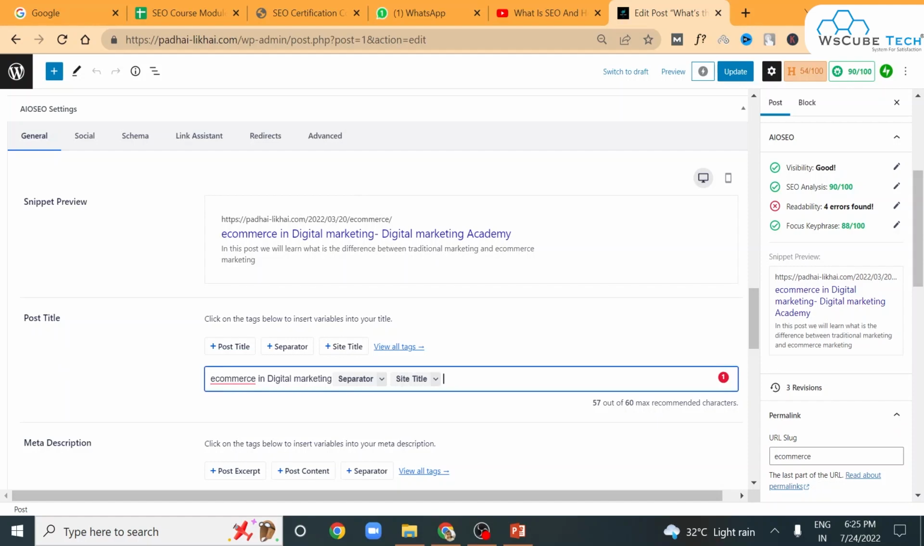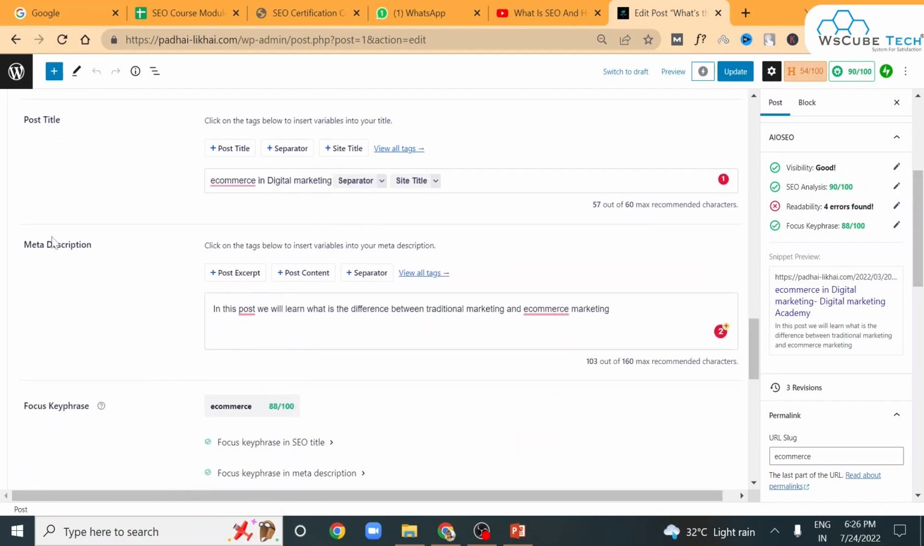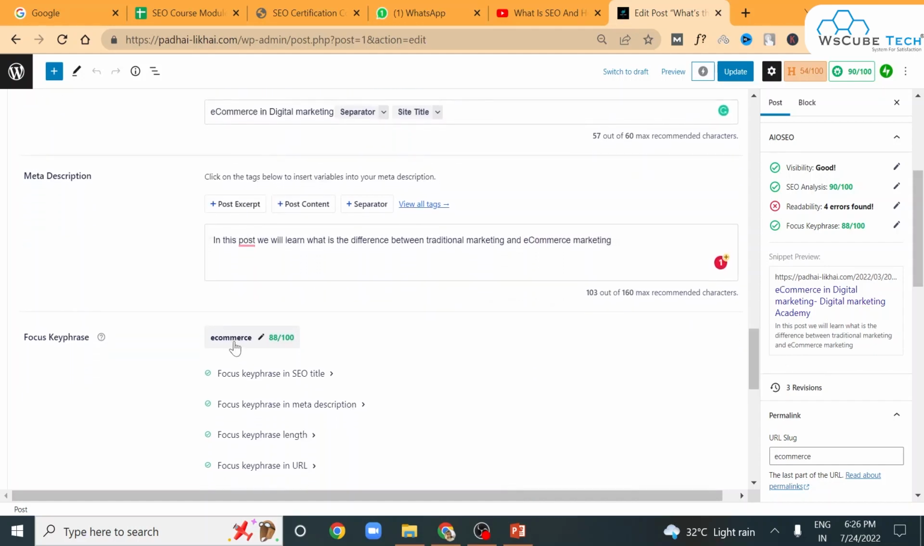So what you have to do here, this is your post title. First of all, you have to select one particular title for your post. In this title, you must include your keyword. Here I am using my keyword, and I also use this particular keyword in the beginning of my title. I'm just using a separator here, and then this is your site title. After that, you have to write one meta description here. Here I write one meta description, and this is my keyword here. You must mention that particular keyword there. This is your keyword again.